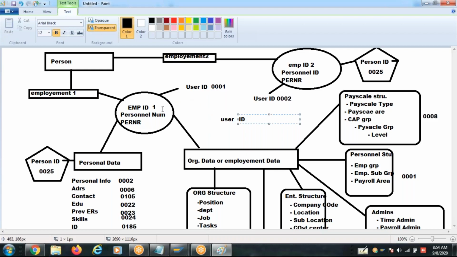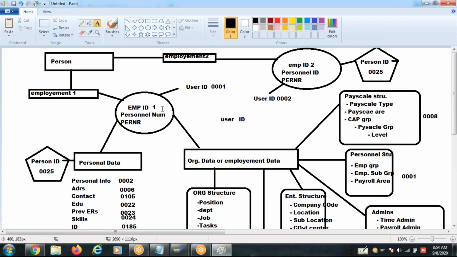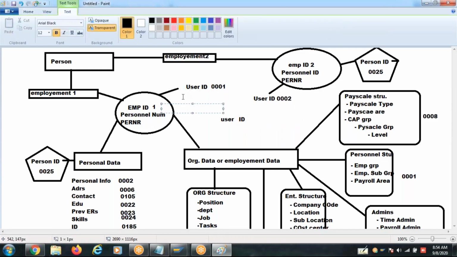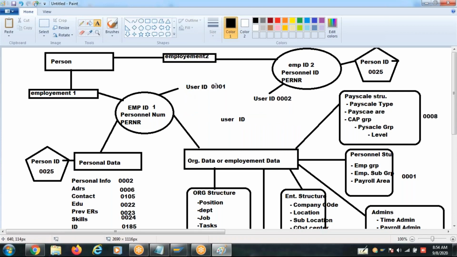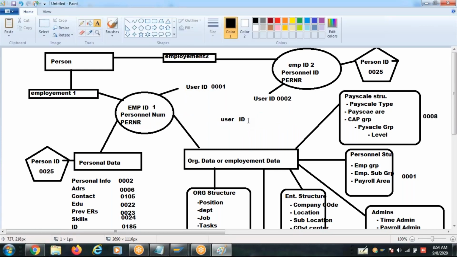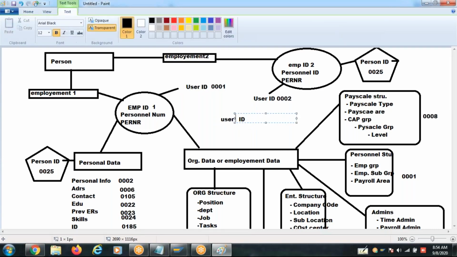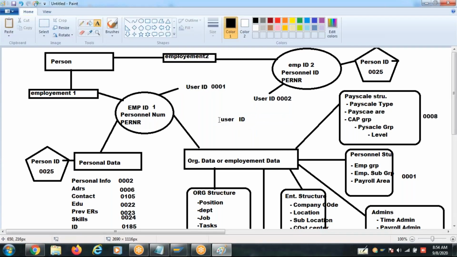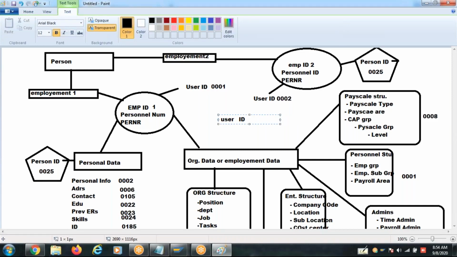The employee ID is not accessing the system. It is employment information. But for the system to access the data, you need a user ID, right? In our case, we are not employees of the company, but we are accessing the system because we have to customize. When you log in, you need to customize the system. So the user ID is different. A user need not be an employee. Are we clear?